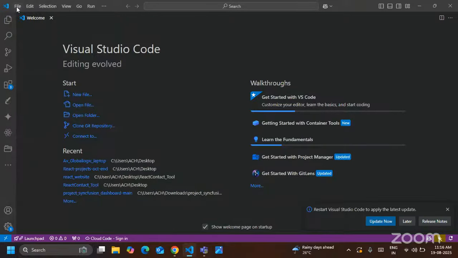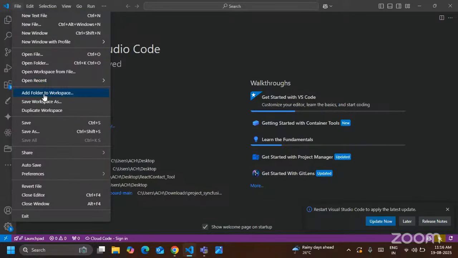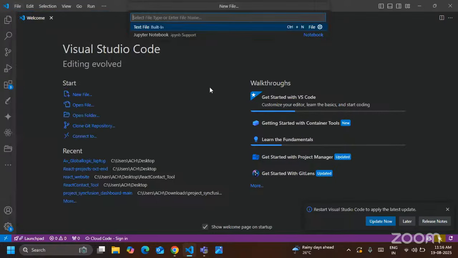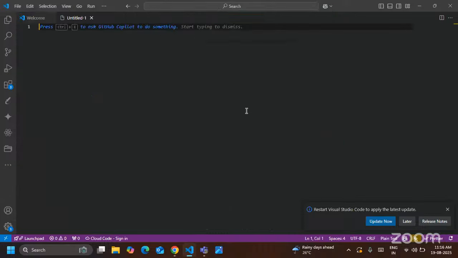Okay, and now what next option is there? Save workspace. So this is the workspace we are working on, right? Duplicate workspace. I will introduce that as well. And what next? Save option is here. Save as option is here. So suppose we have created a file. Let me create. So suppose I have created console.log hello world.